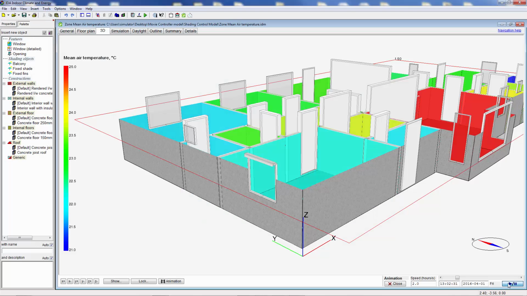Here we see the first control in operation. The blinds are closing whenever the internal temperature reaches 23 degrees C.